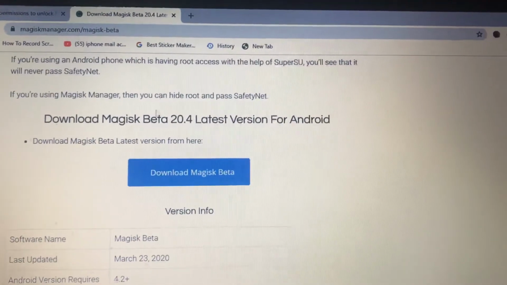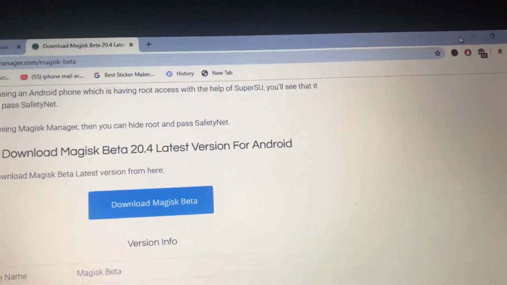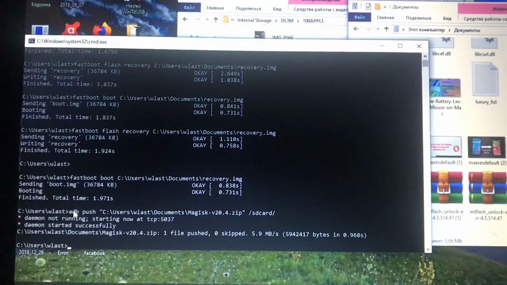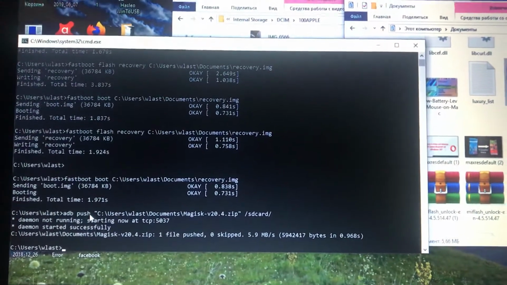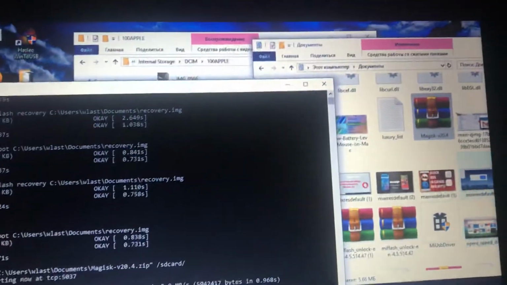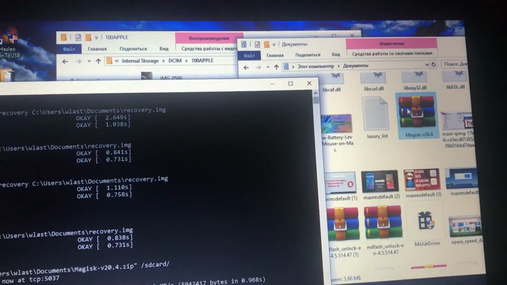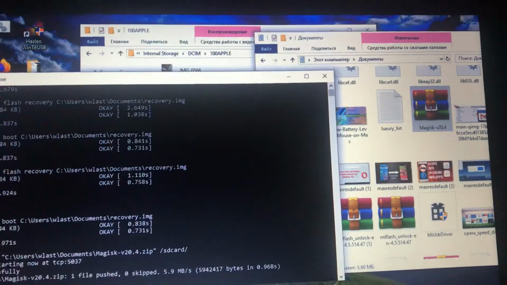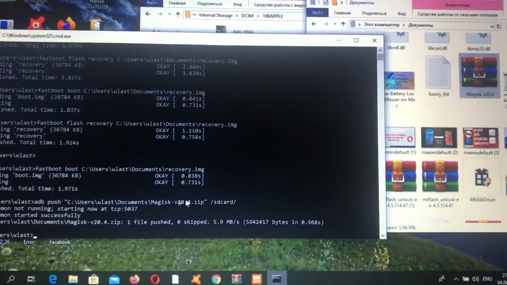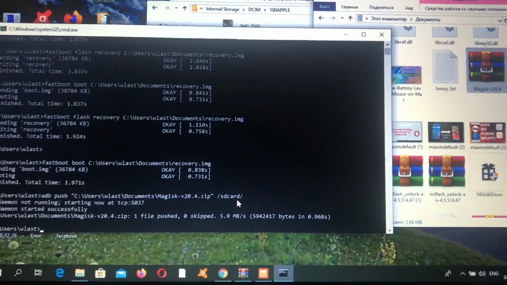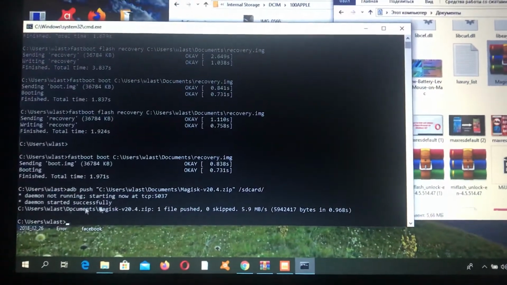Here you can see 20.4. Now you just open your command line and write in the command line: adb push, and then pass the path to your Magisk file. You can drag this file here and you will get the path to this file, then a slash and sdcard, and just click enter.